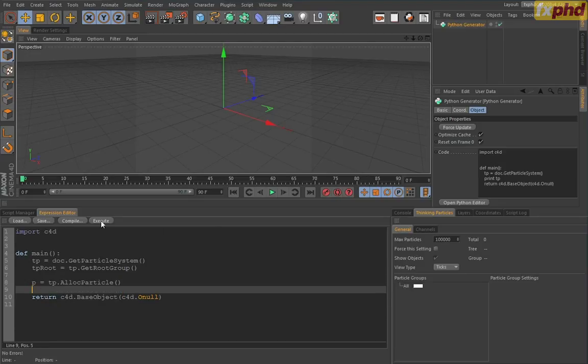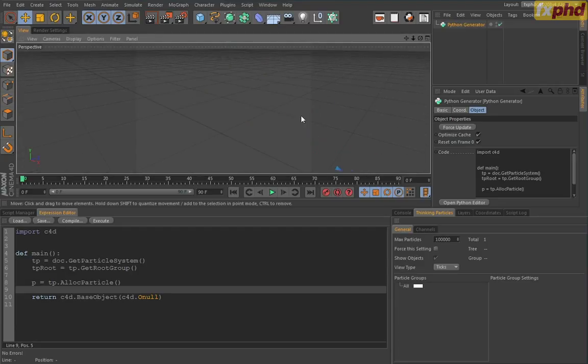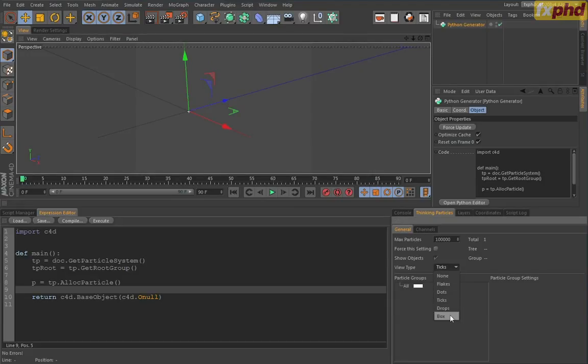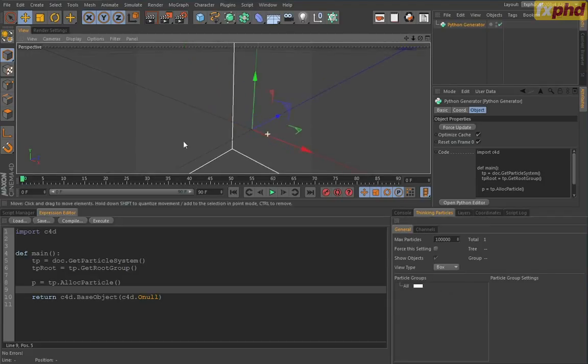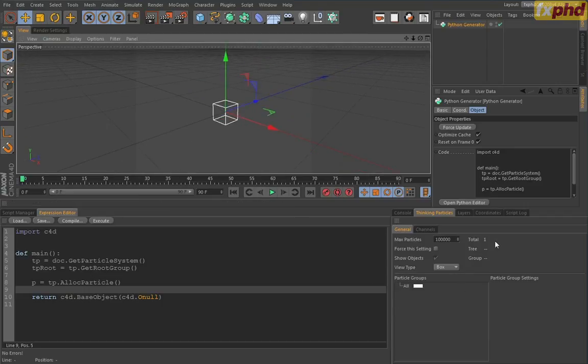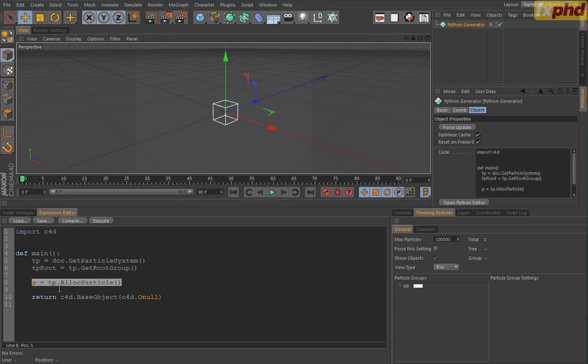And let's see what happens. All right. Okay, there we have it. This very tiny speck here. Actually, let's change this to make it a box. Okay. So that box here now, that's that one particle that we just created. And if we were to do that again, we should end up with 2 of them.